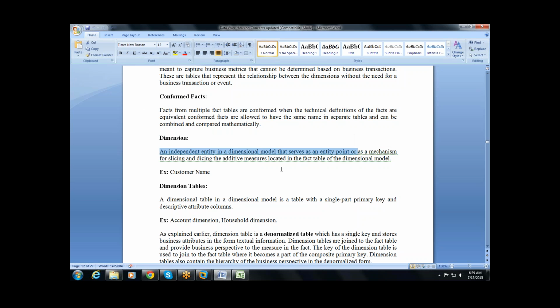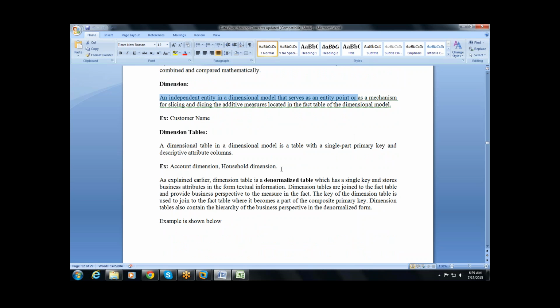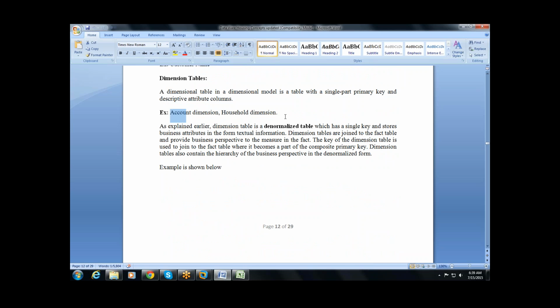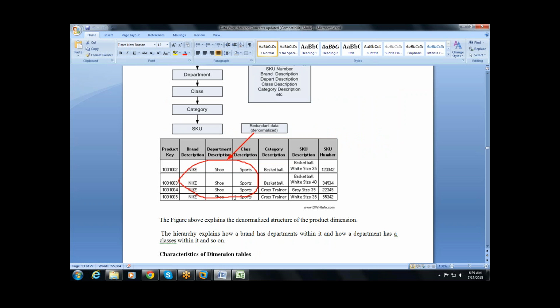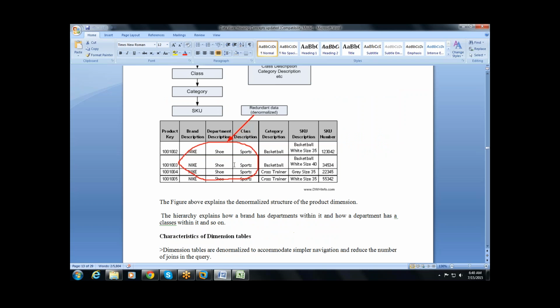A dimension table contains only dimensions. Account dimension is an example. Household dimension is one example. This is a dimension table example. Typical example, you can see the product key, brand description, class description, category. Okay, you can see all the things. I will forward this document, you can refer to this one.